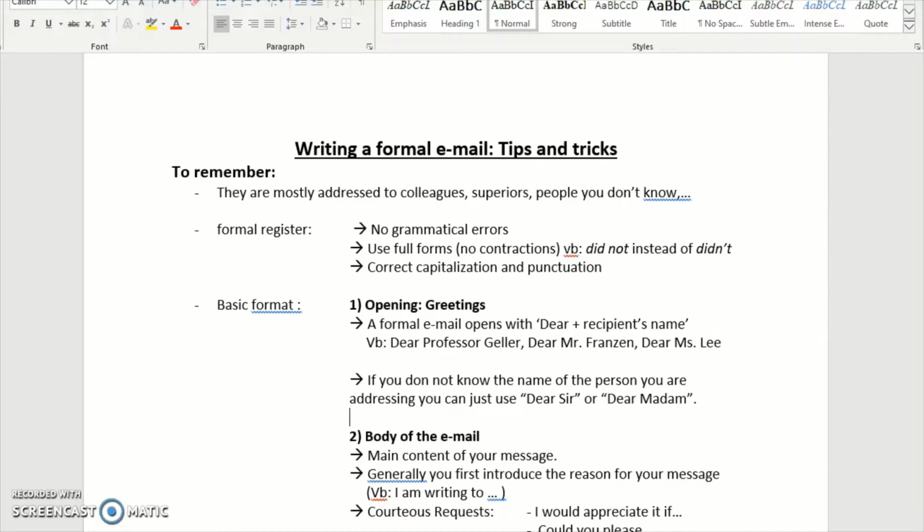Thirdly, it's very important to use correct capitalization and punctuation. It means that you put commas in the right place, make sure that every sentence starts with a capital, and so on. These are the rules that we understand under capitalization and punctuation.